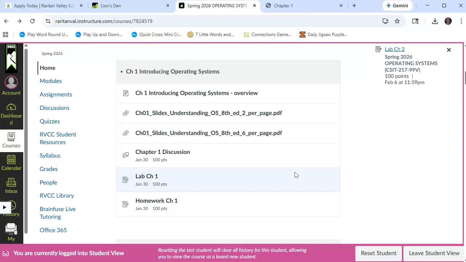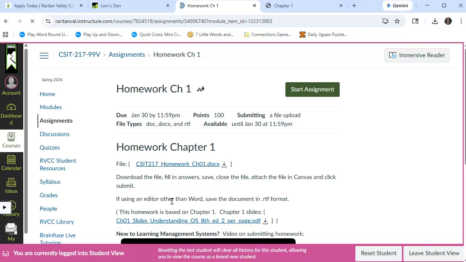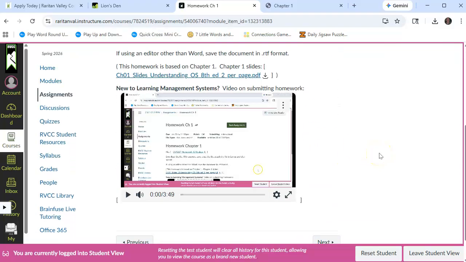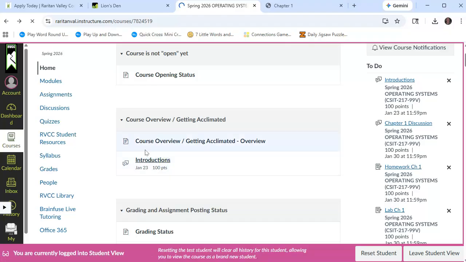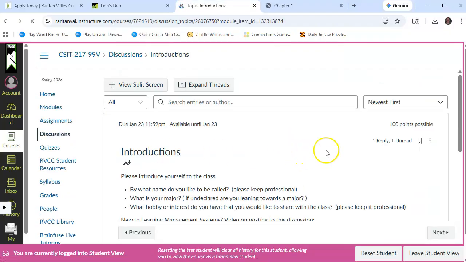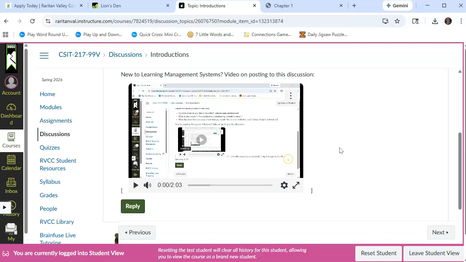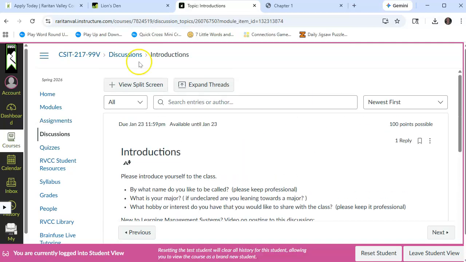For the actual submission of them, the mechanics of using Canvas, like if I go into the homework chapter 1 assignment, there actually is a video here on how you go about to submit homework. And if I go to the intro discussion from the first week, I have a video here on the mechanics of doing it.